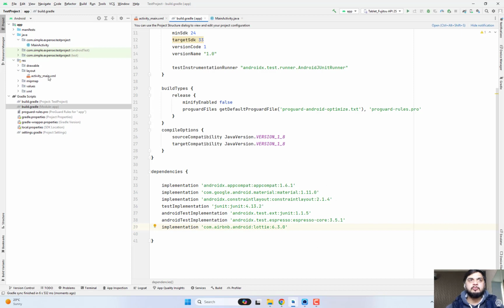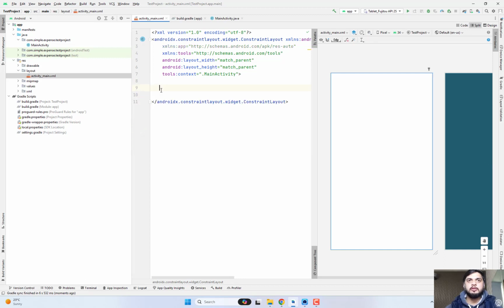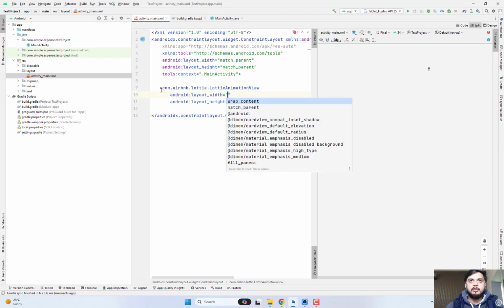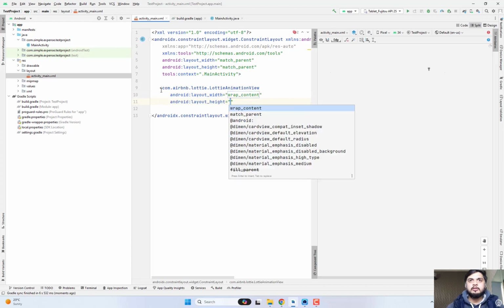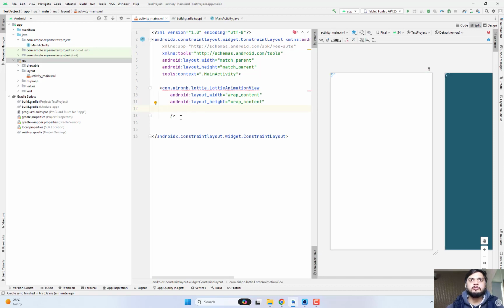Now we can start our implementation in activity main.xml. So let's remove the text view code which is already given here. We don't need that code, right? We just write Lottie animation view, and IntelliSense will give you the animation view. It's just like a view, just like we create buttons and edit text. There are properties just like Android view properties, width and height. There are other properties which are specific to Lottie animation views, so we will set those properties.